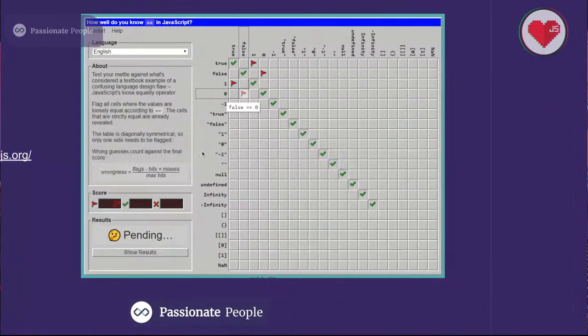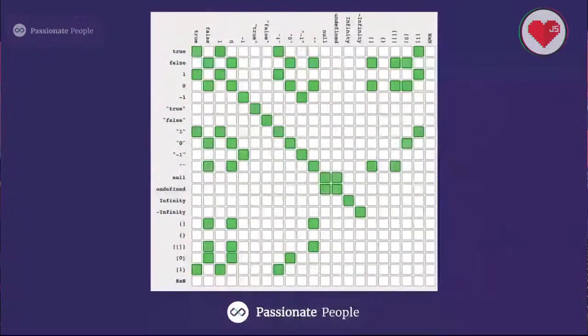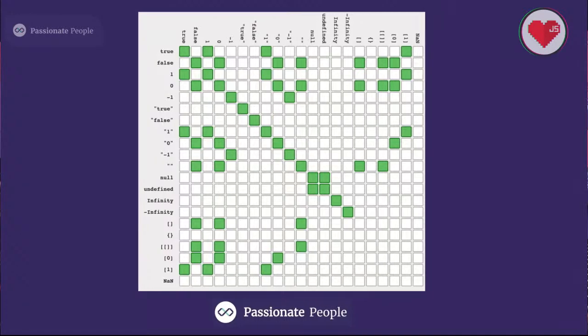All right, so yeah, this is actually the answer sheet to the previous game, and we will discover some of the concepts and reasons in the further slides.